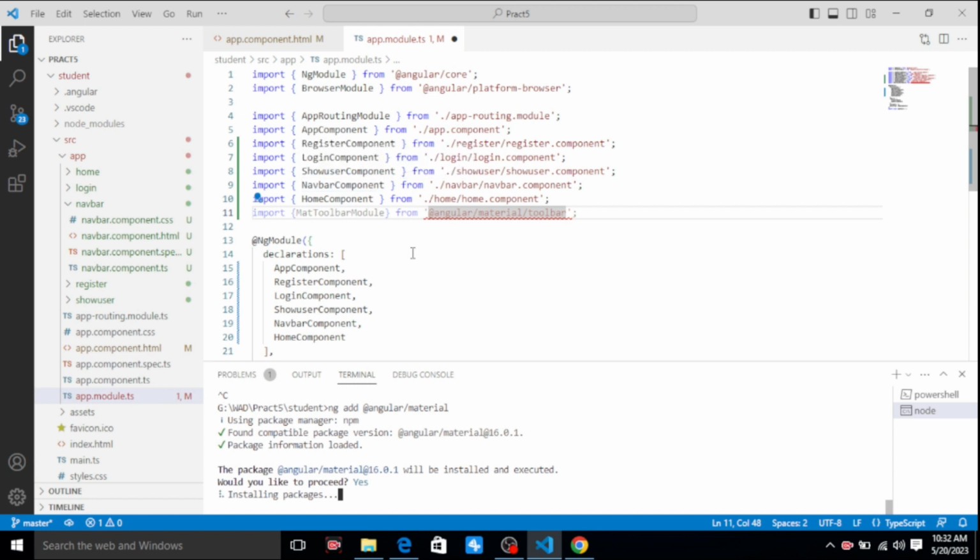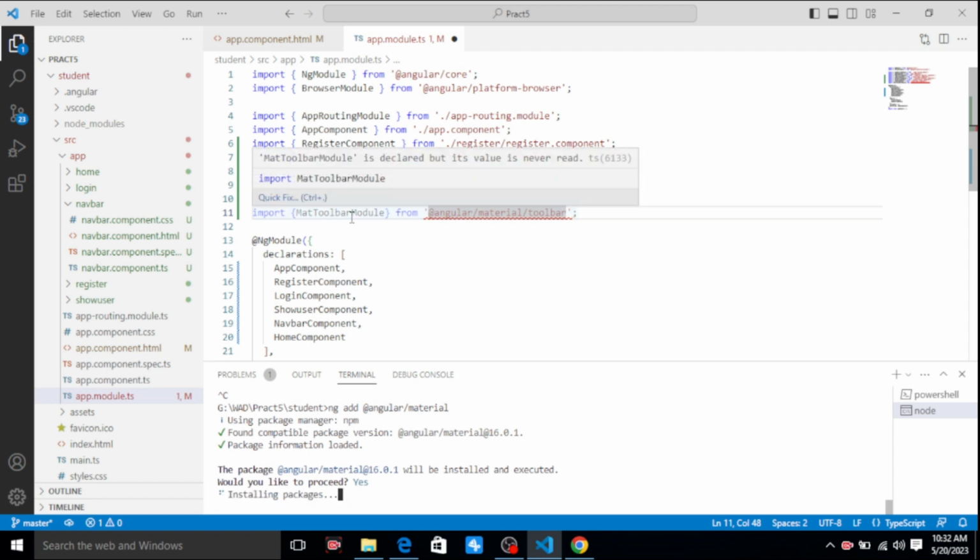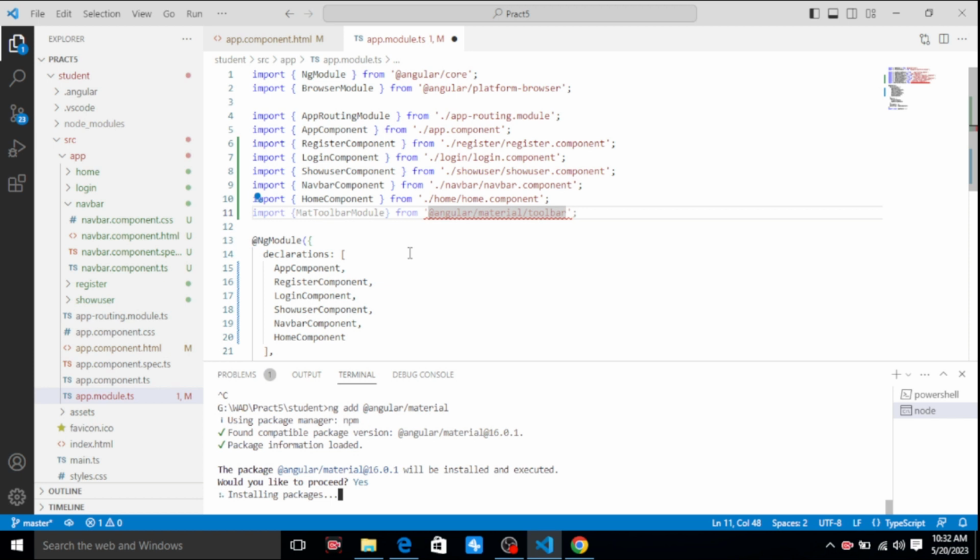But some of the modules we have to import externally. For example, mat toolbar module, then button module, and form modules. So we have to install or import those modules externally inside our app.module.ts, so that we can use the button and the form module inside our code. To use a module, firstly you have to register that module inside app.module.ts.